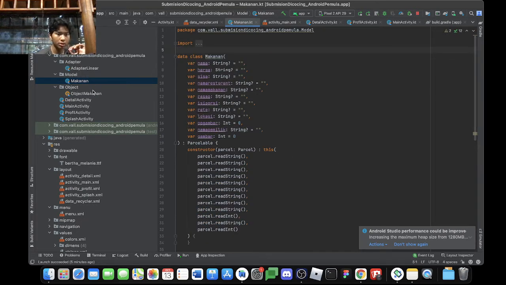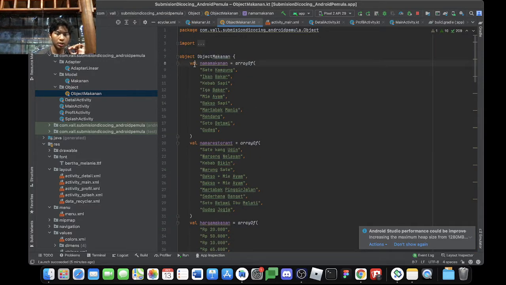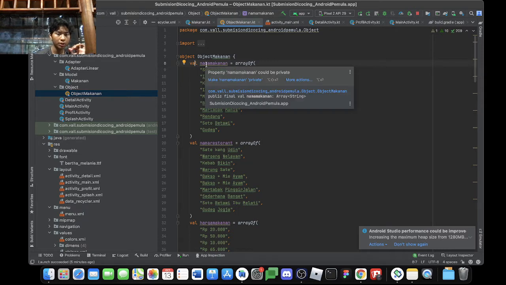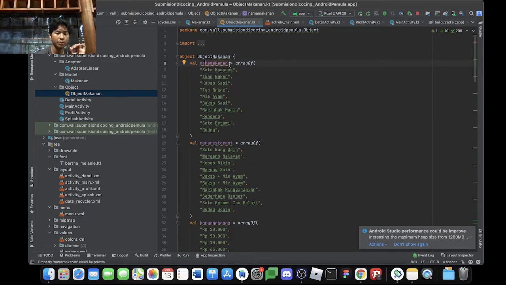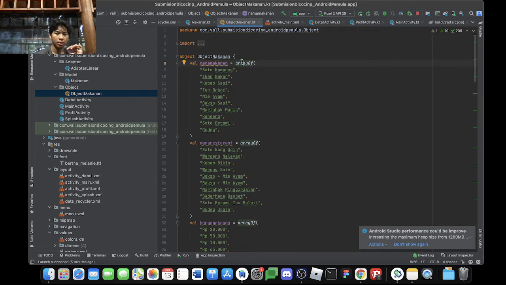Okay, next is object or data. Inside of data, you make a variable and determine the name of the variable, for example, name of the food, and equal arrayOf, and put a bracket. Inside the bracket, you can put your names of food like sate kampung, kebab, bakso, martabak, and others.